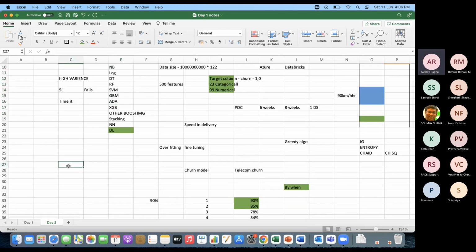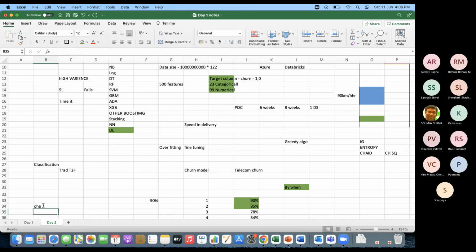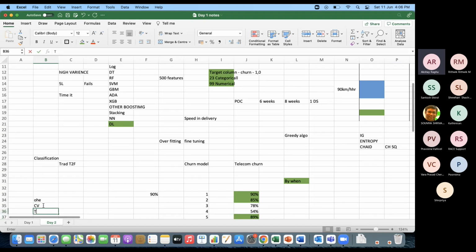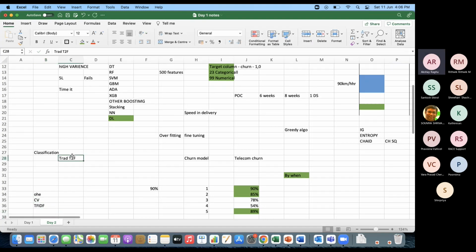And that's where, so how do you solve it? A classification problem can be solved in two ways. I'll call the first one traditional text to features. What are traditional text to features? One-hot encoding, count vectorizer, TF-IDF, plus ML algorithms, where this is non-contextual.